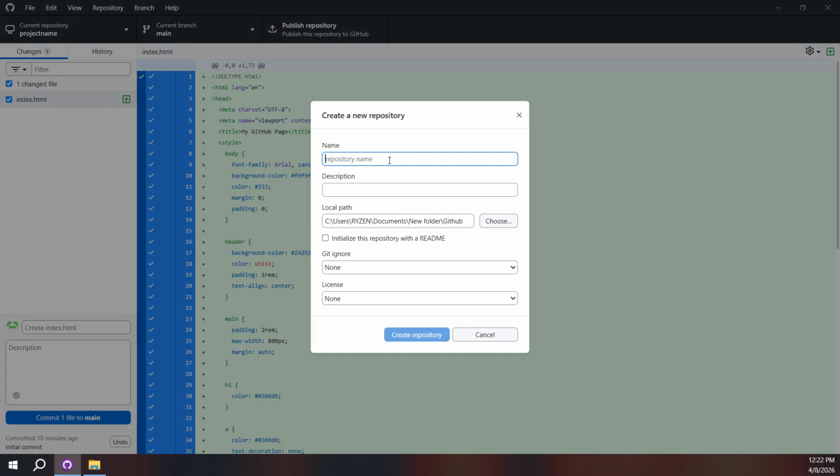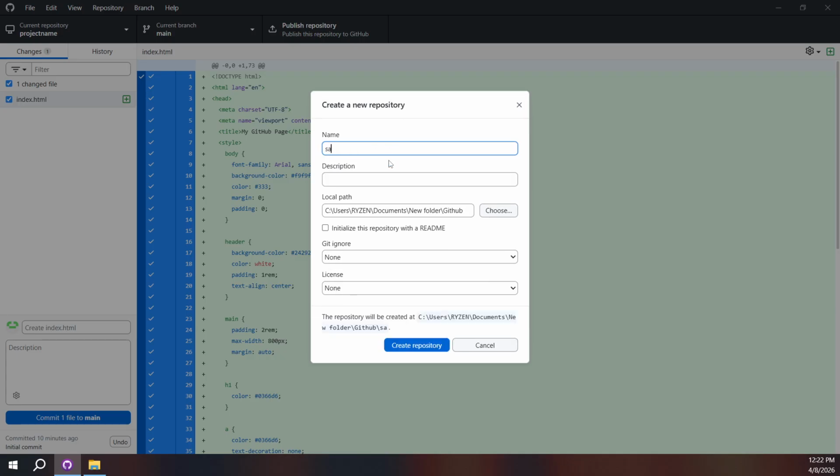A setup window appears. Give your repository a clear, memorable name. Short, descriptive names work best and avoid spaces if possible. In the description field, add a brief note about what the project is or what it contains. This is optional, but it's extremely helpful later when you return to the project or share it.